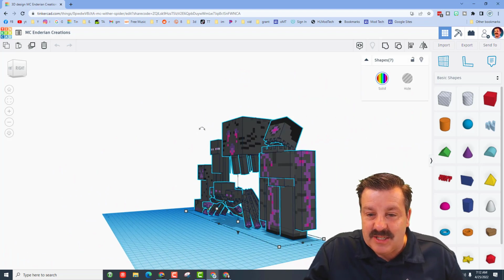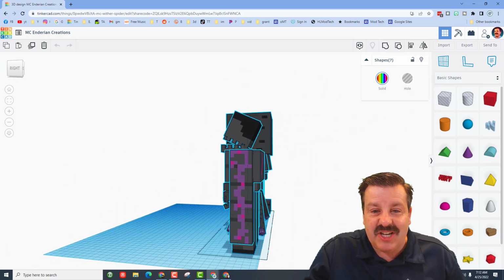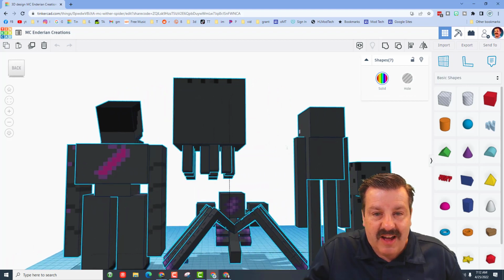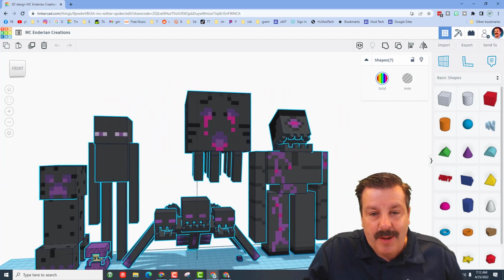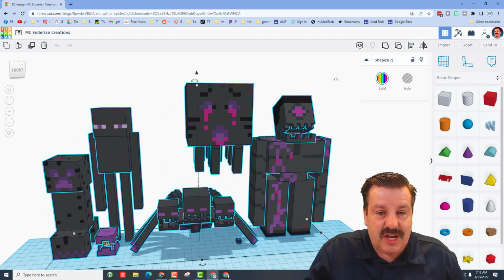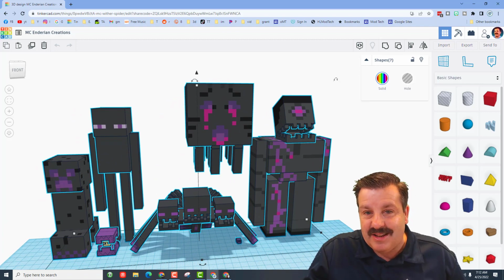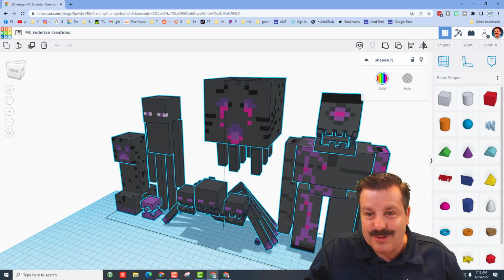Now he has gotten smarter and he's got these as shapes so that way it loads a lot faster and it is easier for me to work with. Inside though, I bet you these are thousands of shapes and that is amazing how quick it loads.